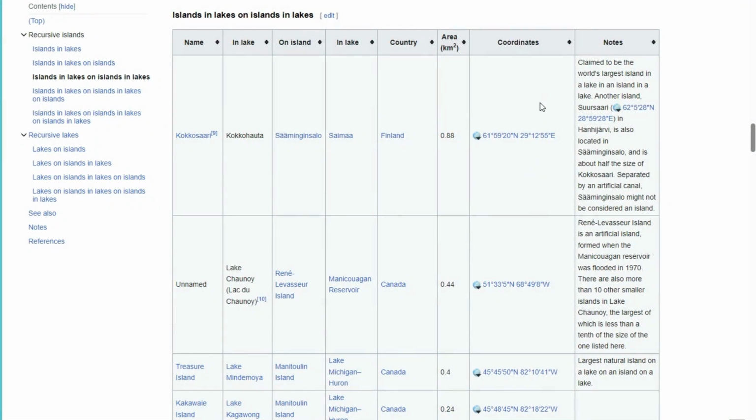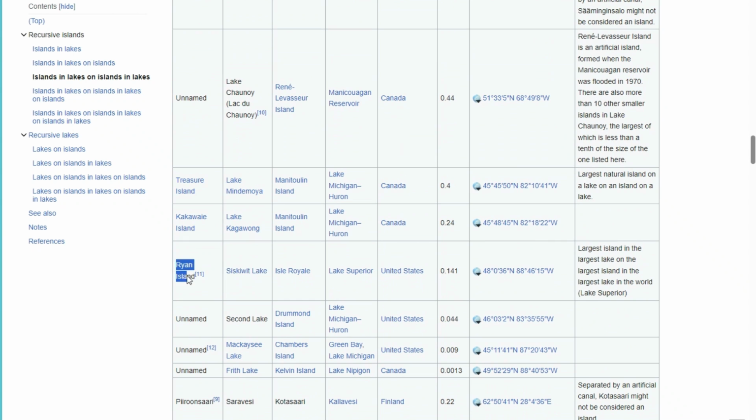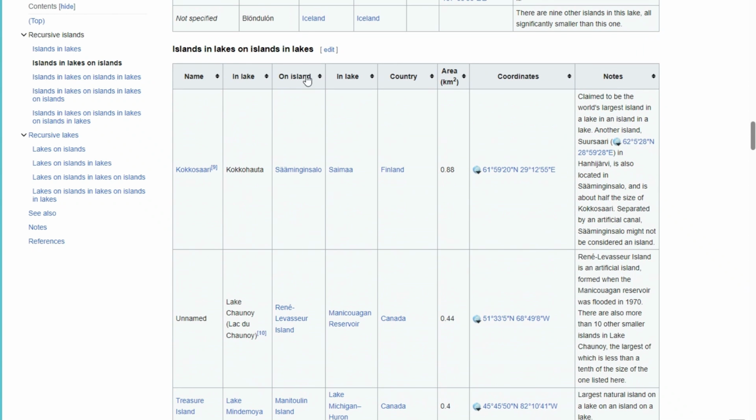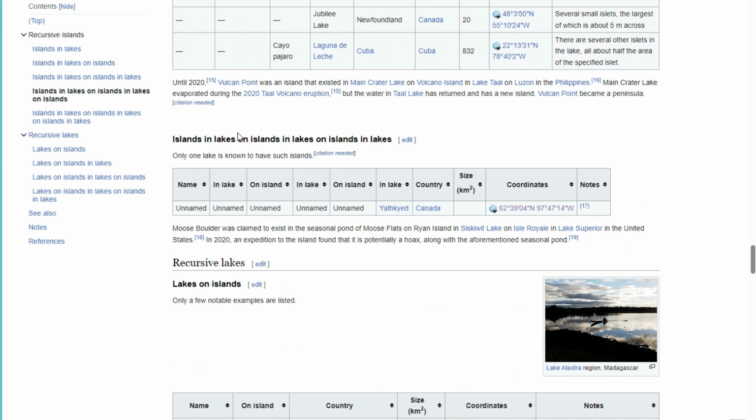If you look on Wikipedia, you can find a bunch of examples of these. What we just looked at, Ryan Island, is in this one. But let's see how far we can go. We can actually go all the way until we get to 2 more degrees. An island in a lake, on an island in a lake, on an island in a lake. Now, let's try to find this.